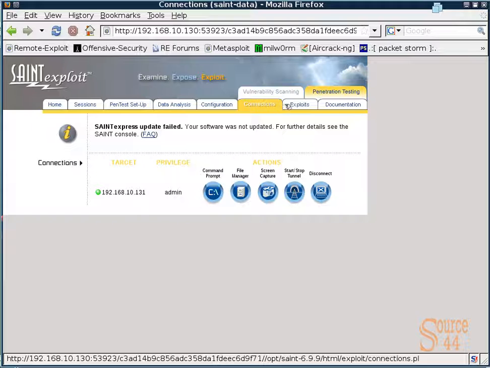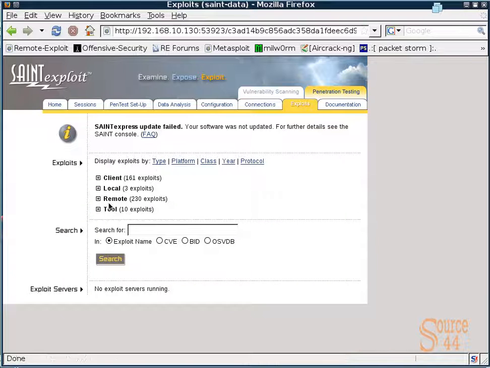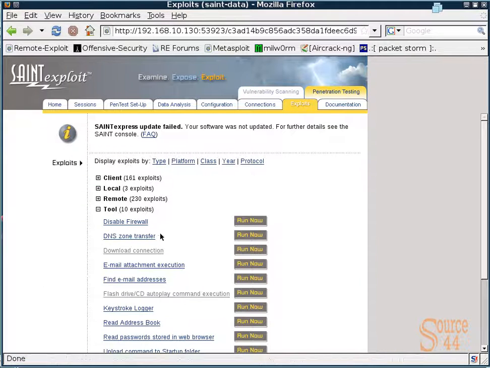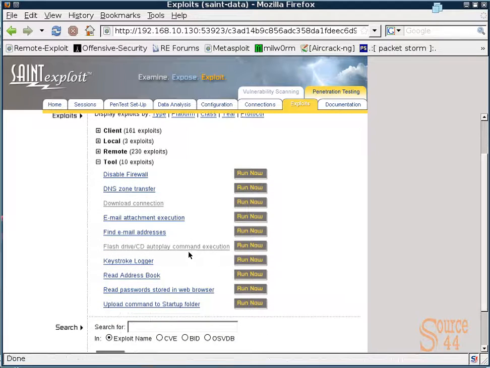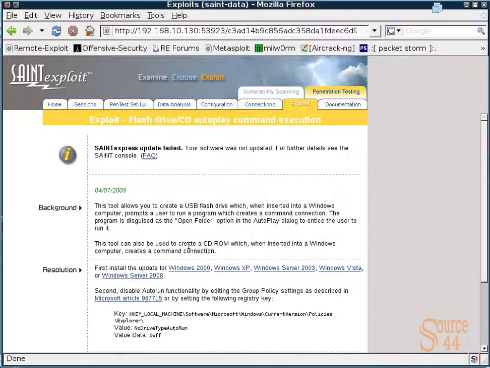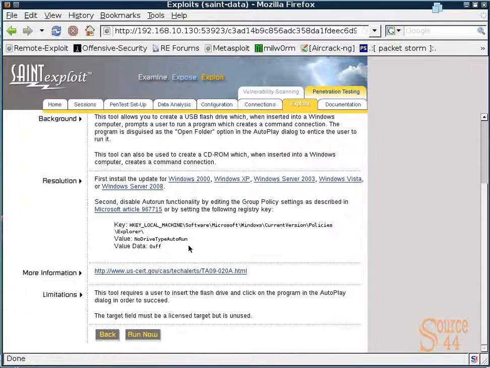First thing we're going to do now that we've got a connection is go into exploits, into tools, just like we did in the keylogger video, and click on the flash drive CD autoplay. What this tool is going to do is create a USB flash drive that you can insert into a Windows computer, and that will prompt the user to run the program. Once that user runs that program after they plug the USB drive into their computer, it'll create a connection back to us. So it'll basically exploit the system for us and give us a connection.